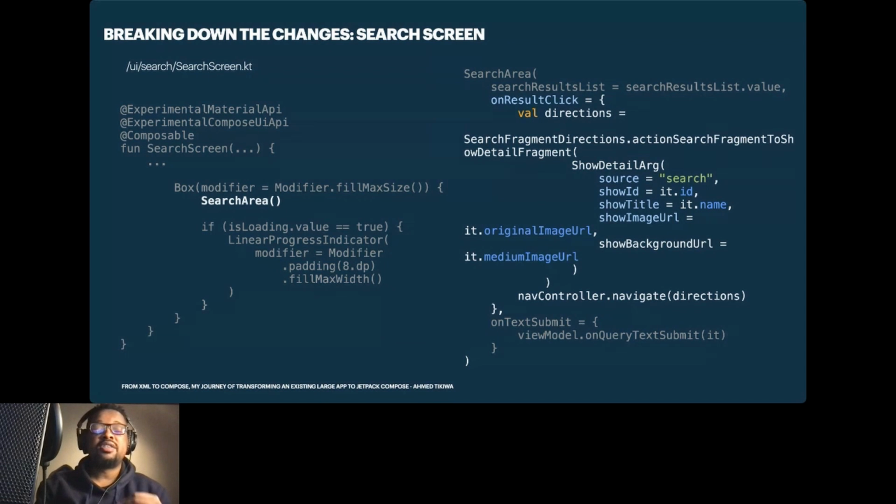So as you can see, the responsibility here is the search screen. Search screen is the one that decides what to do with the event that came from the child composables below it. So state goes down, events go up, unidirectional flow.